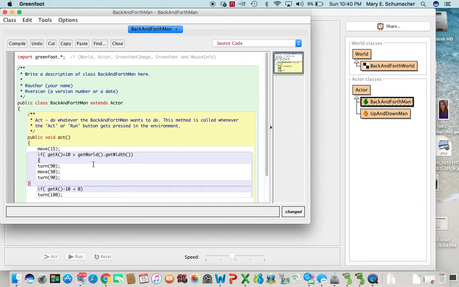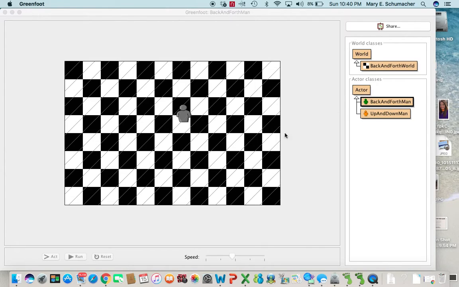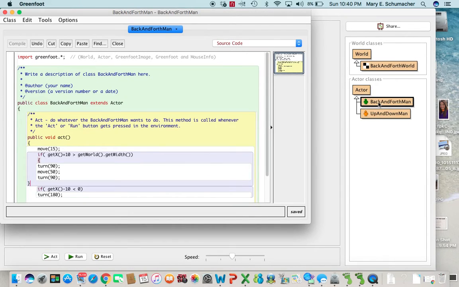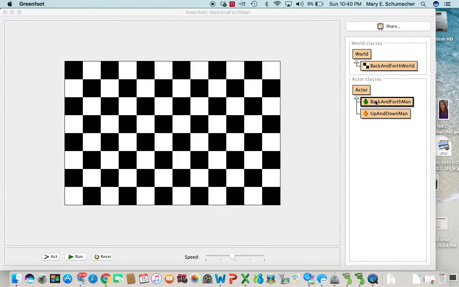So the reason I kept that checkerboard background was just for this reason. I want it to look like he's moving from row to row. Let's compile that, and we'll close that and X that out. I'm going to put one... Whoops, I didn't mean to do that. Close that. We'll put one new BackAndForthMan out here.